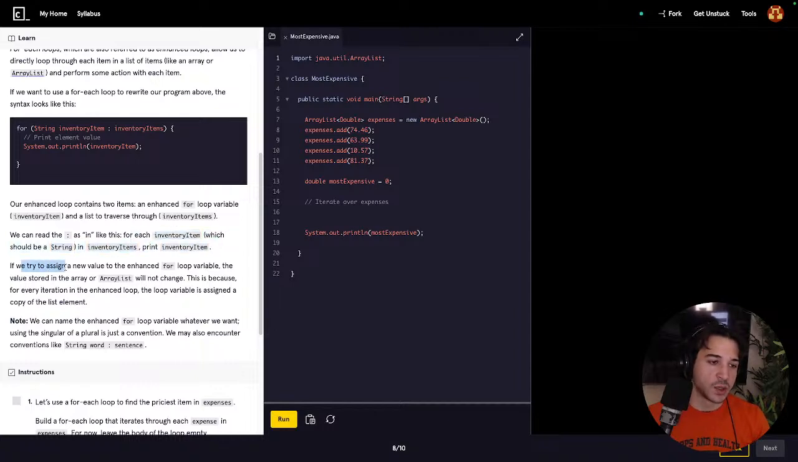If we try to assign a new value to the enhanced for loop variable, the value stored in the array or array list will not change. This is because for every iteration in the enhanced loop, the loop variable is assigned a copy of the list element. We can name the enhanced for loop variable whatever we want. Using the singular of a plural is just a convention. We may also encounter conventions like string word in sentence.